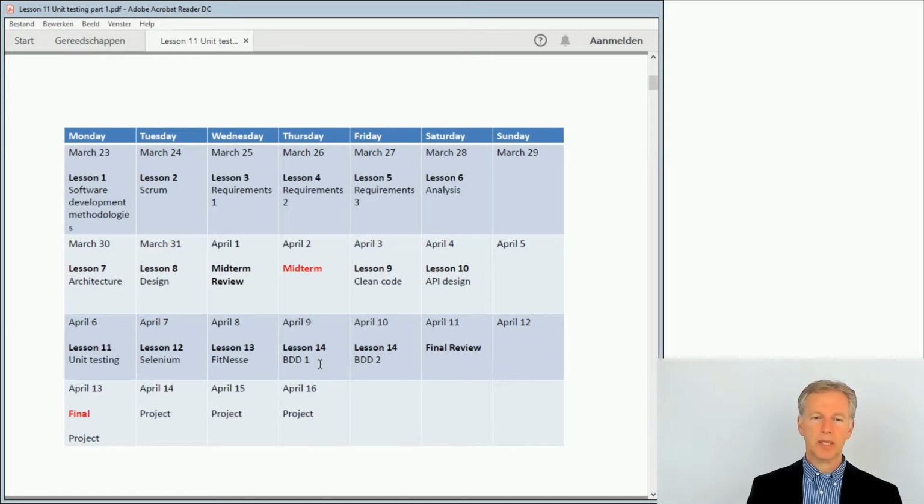Well, both Fitnesse and behavior-driven development are tools where you write your tests so that they are readable by a human, readable by the product owner, by the business. So we'll look into that in all the details when we get to that. So today is unit testing and test-driven development.